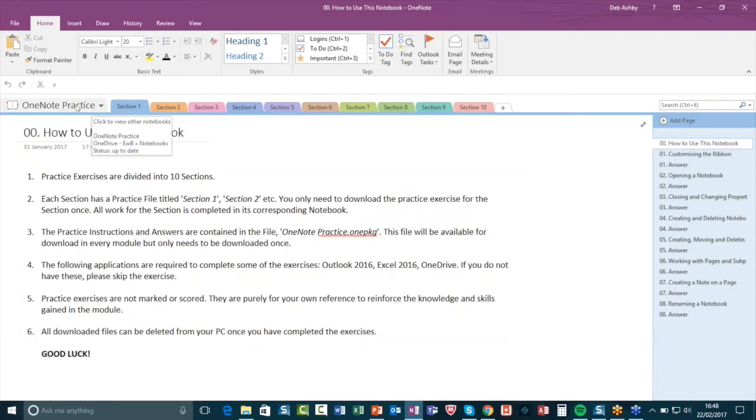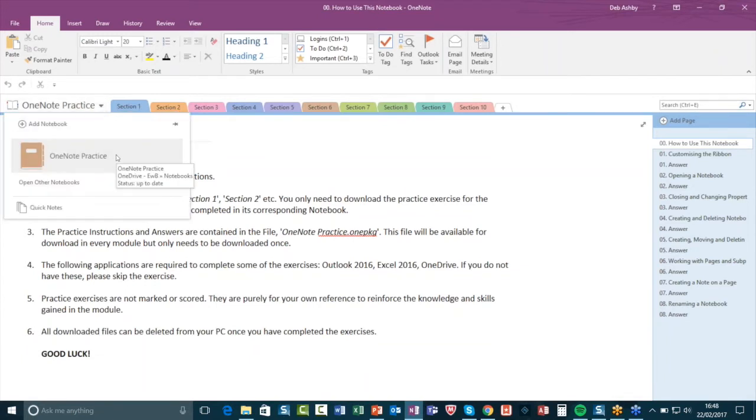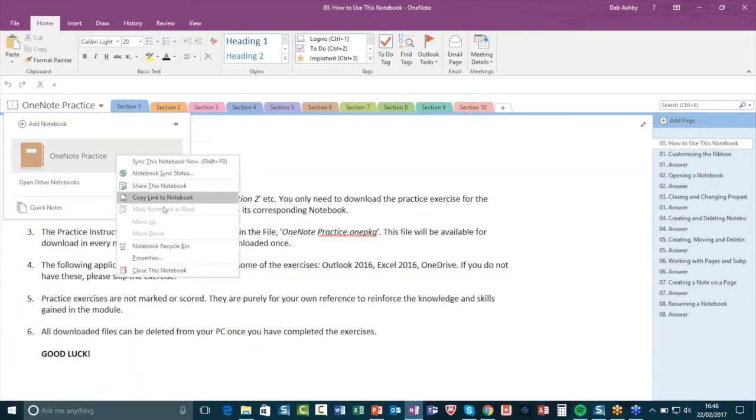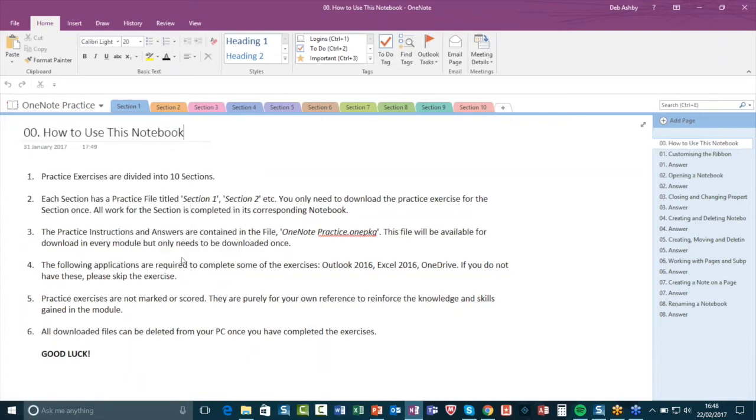Now, as I mentioned, it's very simple to close your notebooks, and we do recommend that you do that once you finish looking at your notebook. If we click the little drop down just here and right-click on our notebook, there are various different options in here, but one of them is Properties. So let's jump across to Properties.